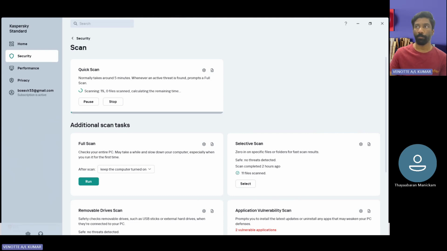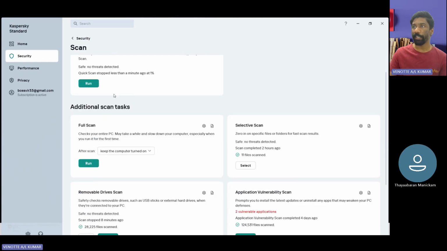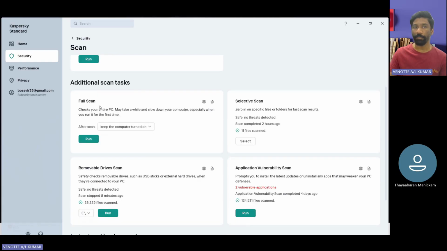Let's just wait for a moment because it's scanning. I think it takes a long time to scan the files. It's a quick scan also, but this laptop has a lot of files, so it takes a long time. So we just stop.